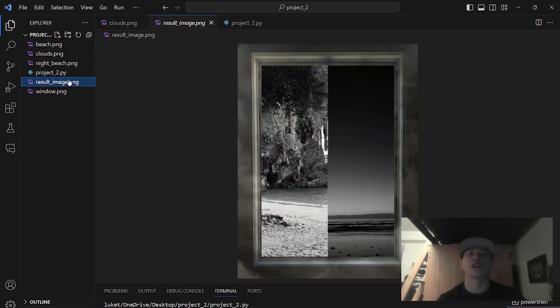The goal is to create this image, which blends the frame of the window, or that whole picture in its entirety, with clouds as a texture, cuts out the inside, and places two images side by side in grayscale to create this kind of dark and ominous look.